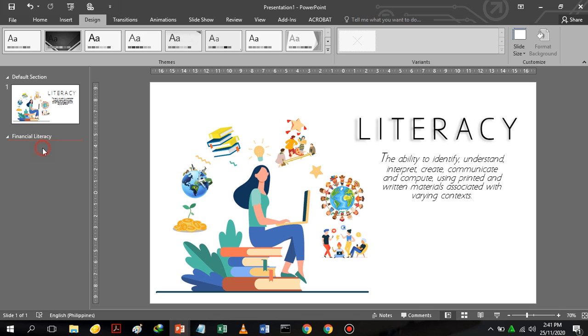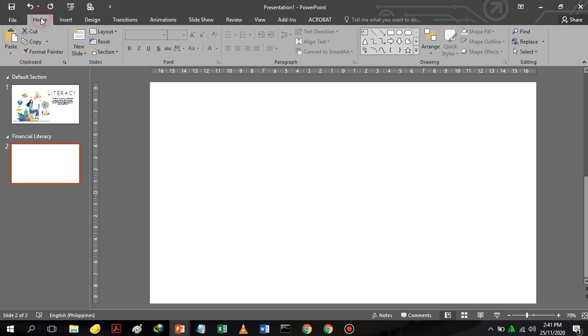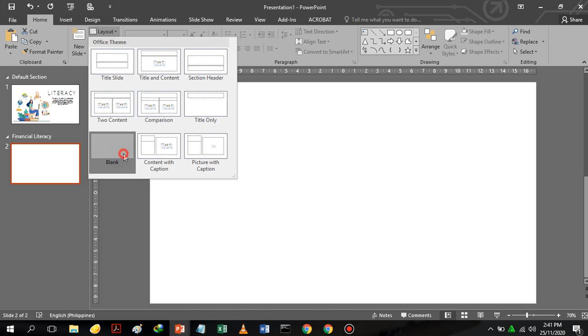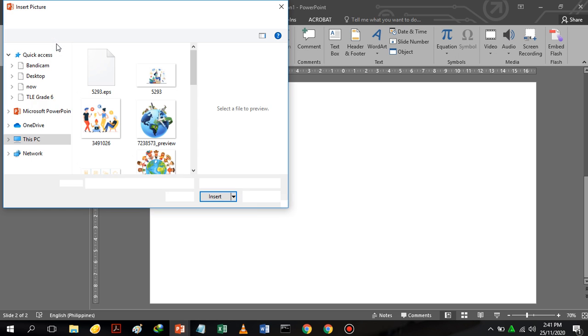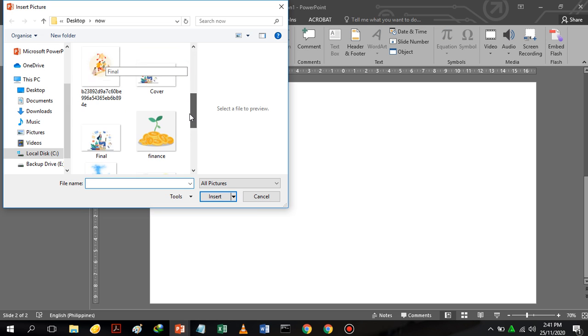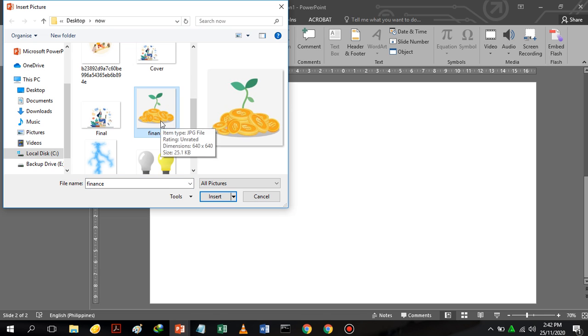Now we are going to add a new slide here. So this the same layout, blank. And now we are going to insert our first icon, the financial literacy icon.